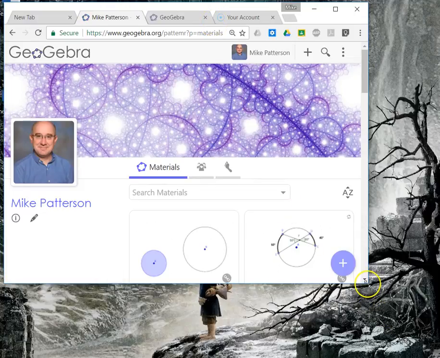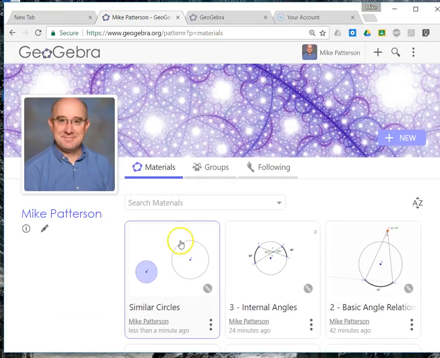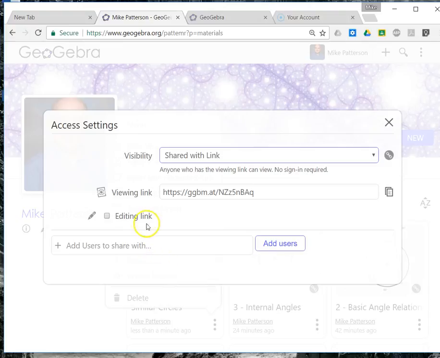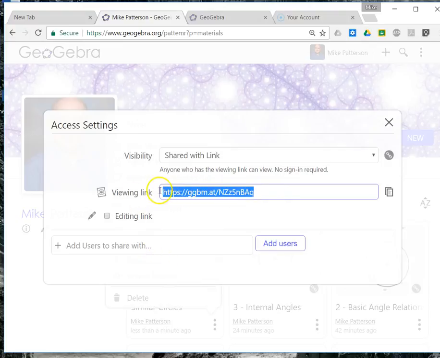Now if I go back to kind of my main homepage area and I refresh that area, you'll notice that it's saved there. And to get the URL or the referencing URL, once it's here, you can go to the three dots and you can go to Access Settings, and it will say it's being shared, and then you can copy and paste this link and create a QR code or whatever from there. It's that easy.